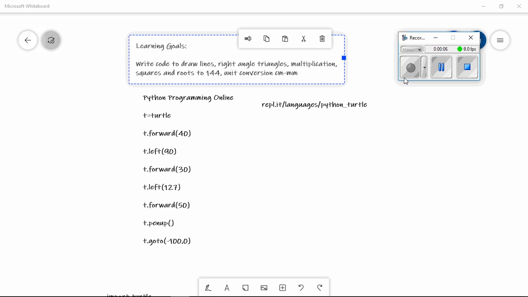Now, in order to practice mathematics, we're actually going to do a little bit of computer programming so that you can learn something new and have a different way of seeing the learning expectations over the summertime. When you go into the first math lesson, you're going to see a link to Python Programming Online. And when you click on it, it's going to take you to this web page, Replit Languages Python Turtle. And as we work our way through this lesson, we're going to cover the learning goals outlined in the Ontario curriculum of drawing a line through code and right-angle triangles.